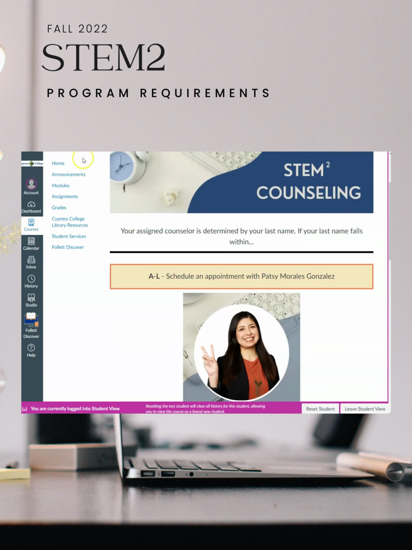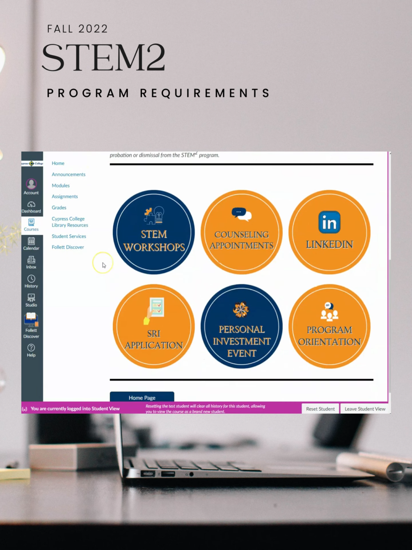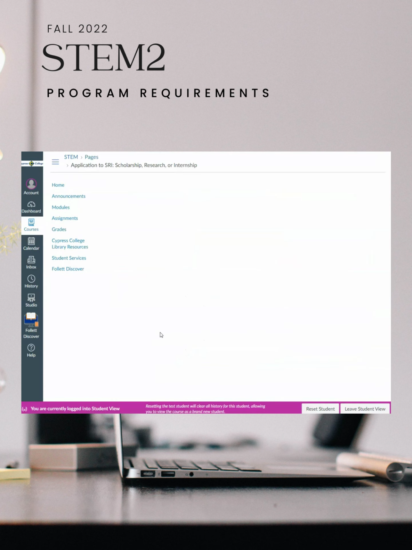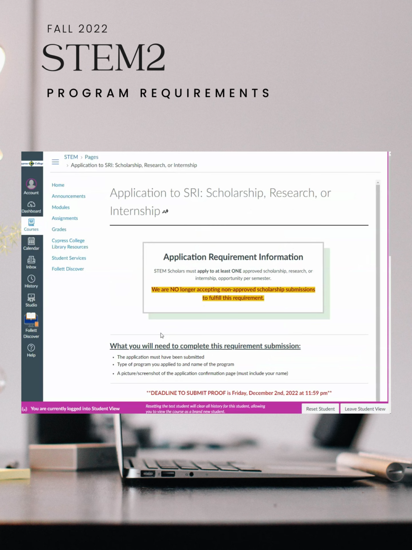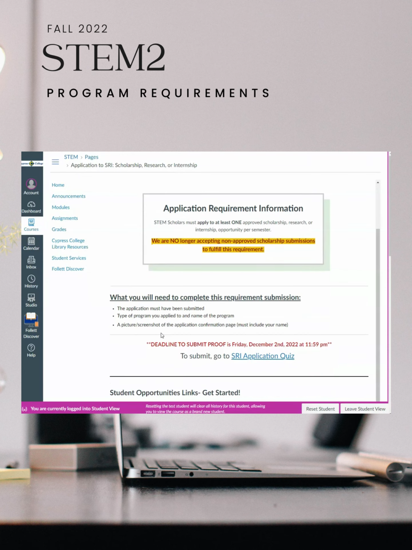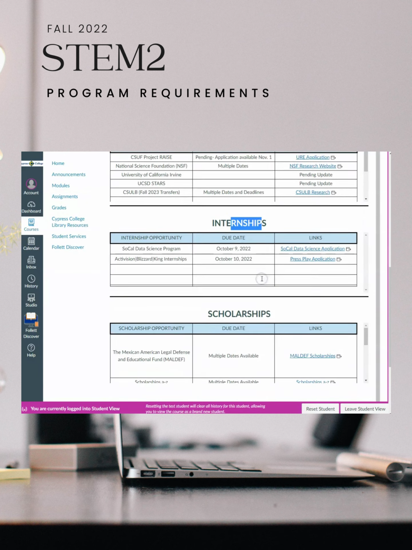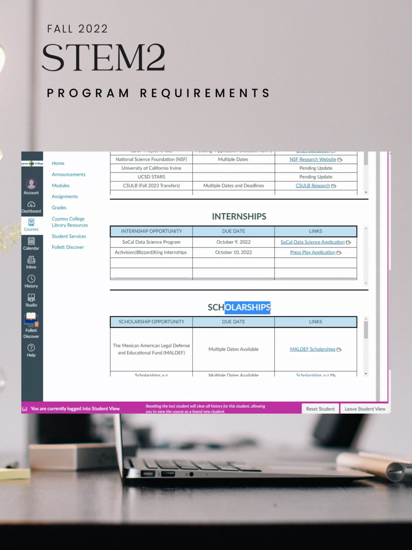So now we're going to go back to the homepage again. We're going to scroll down again and click on SRI application. Once again, take some time to read over all of the information that has been provided. Once you go on here, you're going to see that there are different research opportunities, internships, and scholarships. These are approved by the STEM Square program.